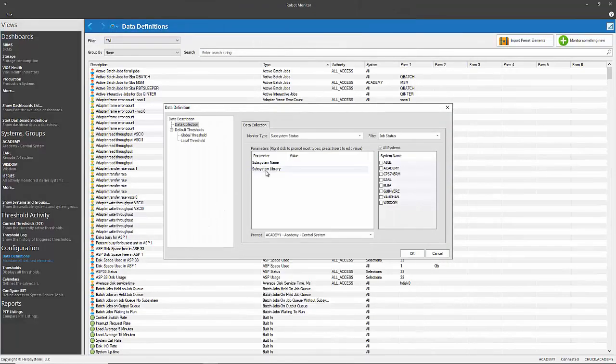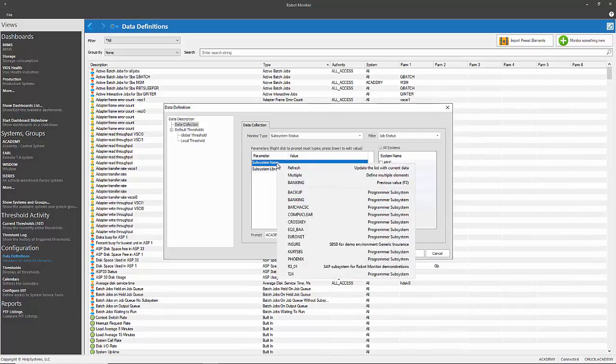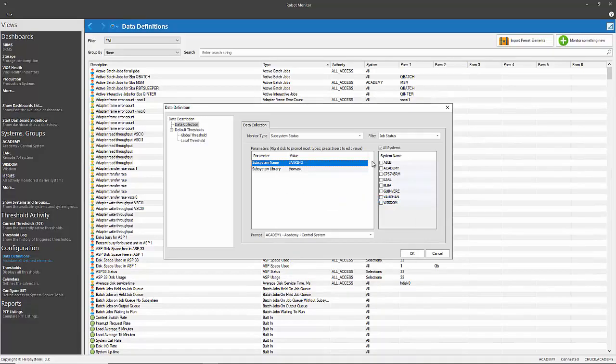I can't search for the subsystem unless I have a subsystem library, and I'm just going to type it in this case. You can either prompt or you can just type it in. Now if I right-click, here are all the subsystems that are in that library, and of course I'm looking for banking. I'm not going to monitor all systems for this. I'm going to monitor my Wisdom system and my Academy system because that's where that subsystem and those jobs live. All right, let's save that.